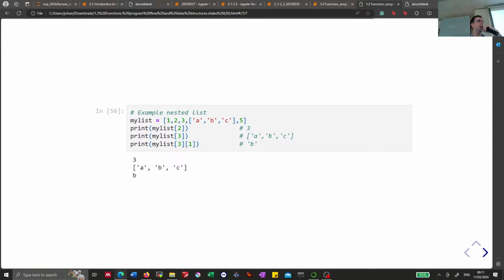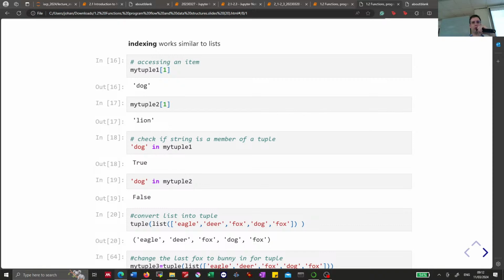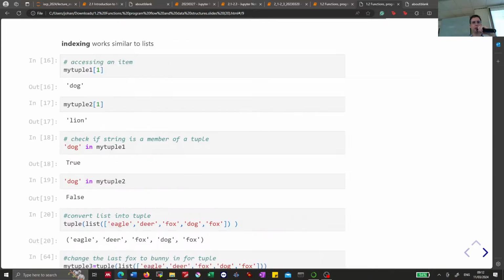Then we used the indexing notation, the one with the square brackets, to access one level of a nested list, and the next square bracket helped us to access the next level, and so on. There are also tuples. The only difference between tuples and lists is that tuples cannot be changed. So the tuple itself we cannot change, but we can always override the variable. But this is different. You really must access the element of the tuple. Indexing notation works the same as with lists.